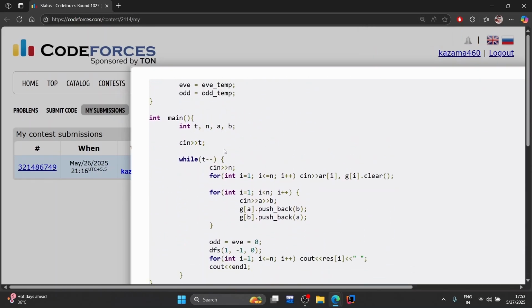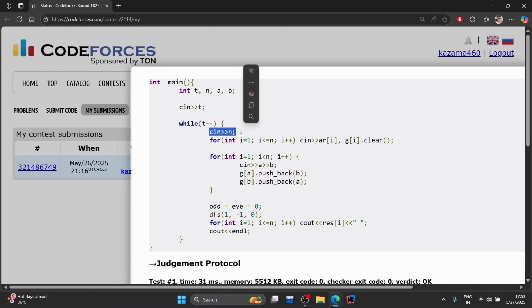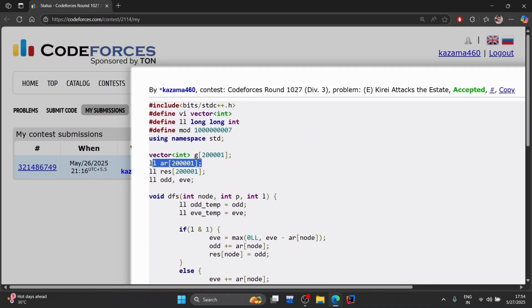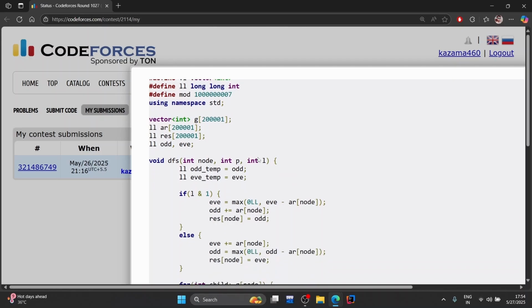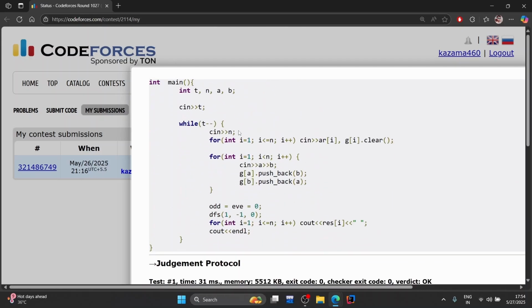So I'm reading T, and in each test case you will be given n and then the value of each node, which I'm storing in AR. AR is defined as an integer array. LL is long long. The integer array is of size 2 into 10 power 5, because n at max can be 2 into 10 power 5. This is the result array, and these are two integers to keep the result of the odd and even series. This is my graph, a vector of integers. I'm using an adjacency list, again of size 2 into 10 power 5. So I'm reading n, saving the value of each node, and also clearing the graph for each node, because there are multiple test cases. It is possible that the graph has the adjacency list of the previous test case.